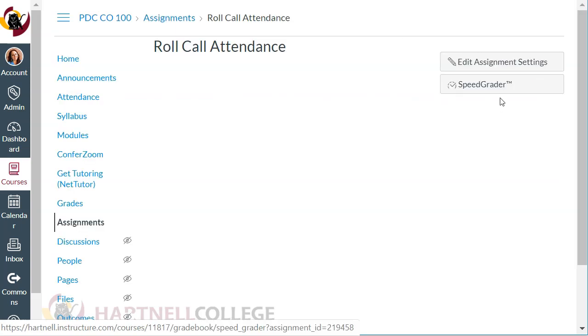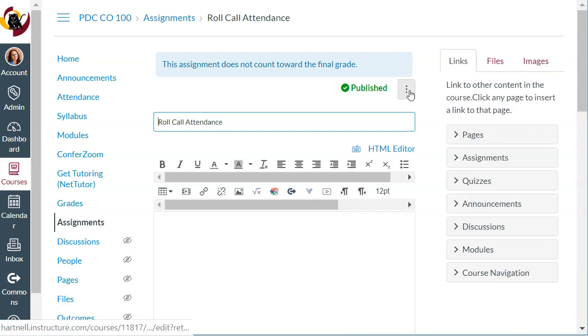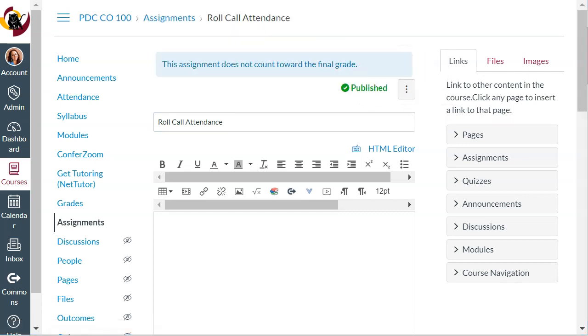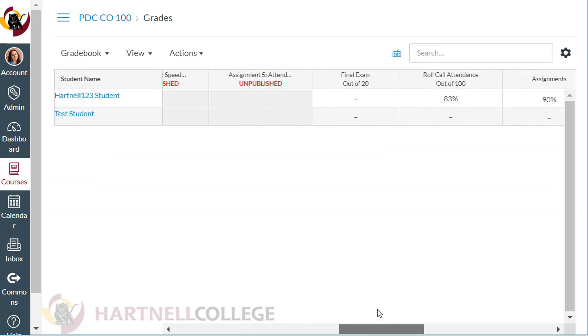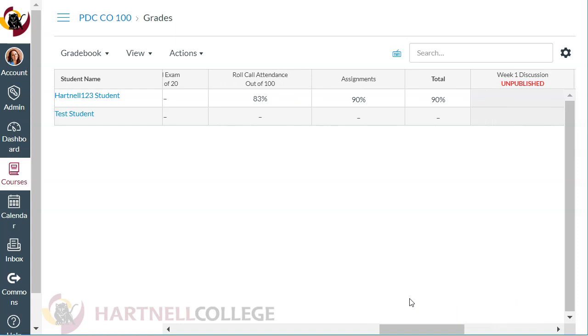Click on the title, hit Edit Assignment Settings, click the three dots at the top, and hit delete. You won't receive a secondary confirmation, so all you need to do is look in your gradebook, and we'll scoot to the end here where the attendance tool was, and you'll notice that there is only one remaining, and that's the correct one. While you are here, make sure that your roll call attendance tool is not impacting your final total here.